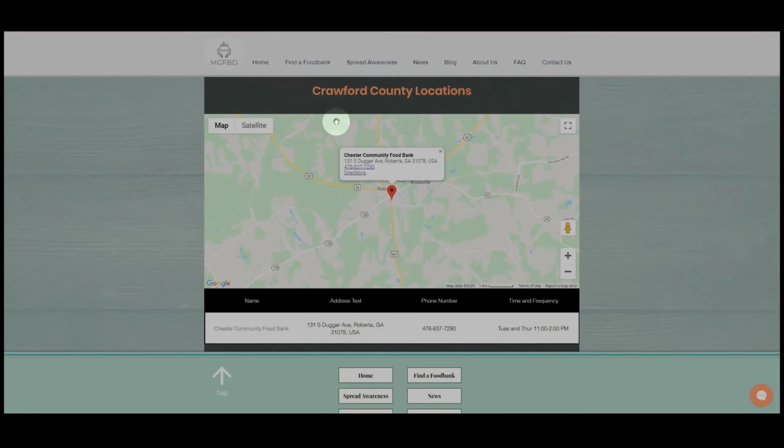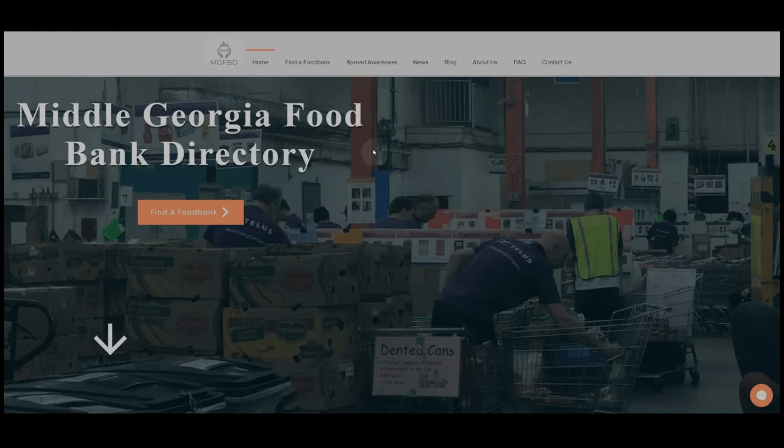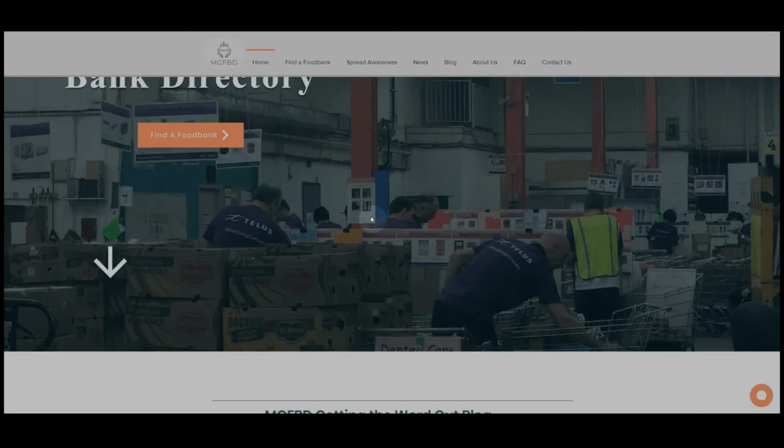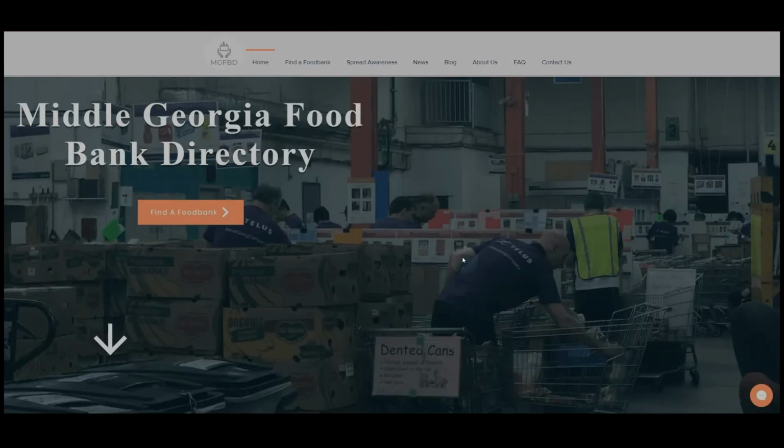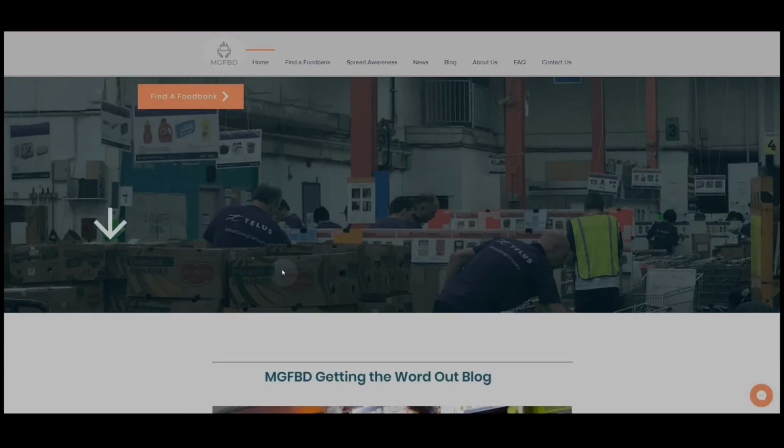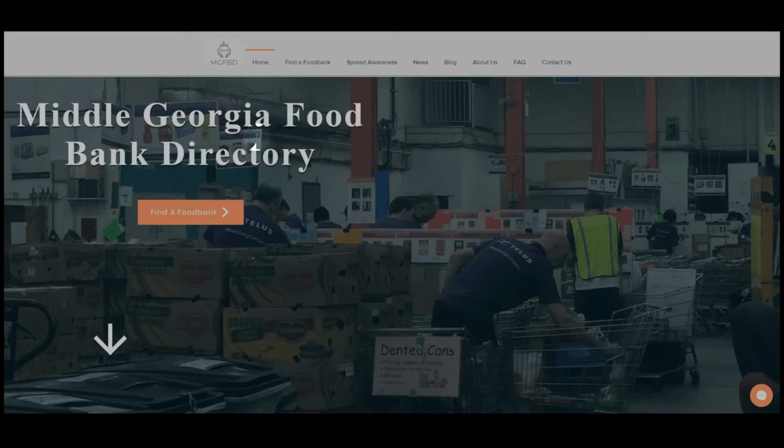So that will conclude the site tour. We believe that this solution provides a convenient and easy to use way for people in need or those who want more information about how they contribute to come here and either find a resource or contribute to a good cause.